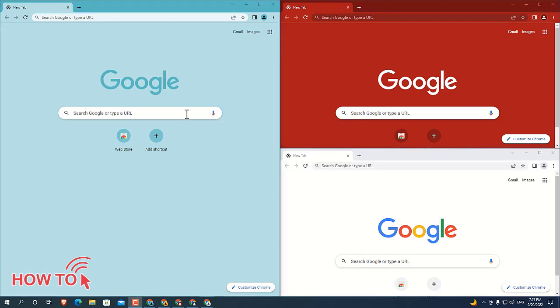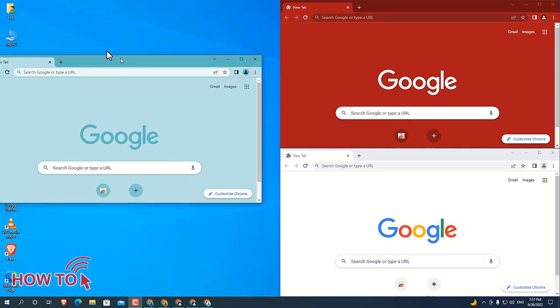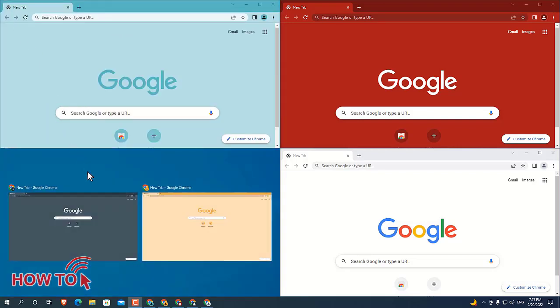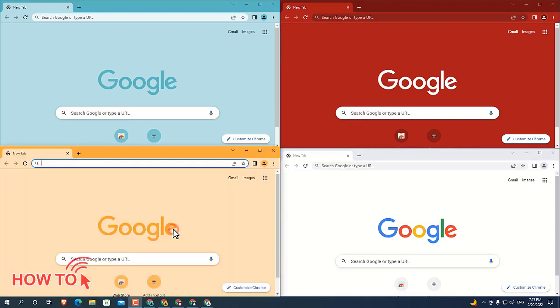To add a 4th window, drag this window to the corner of the screen, to align it in this corner. The rest of the open windows will appear in the remaining space, click on one of them, now the screen is divided between 4 windows.